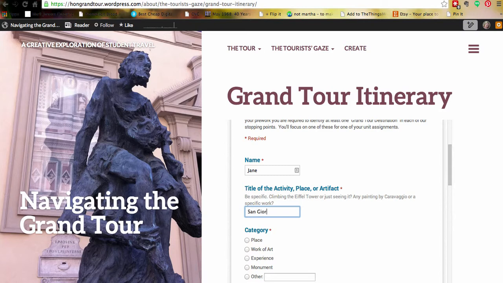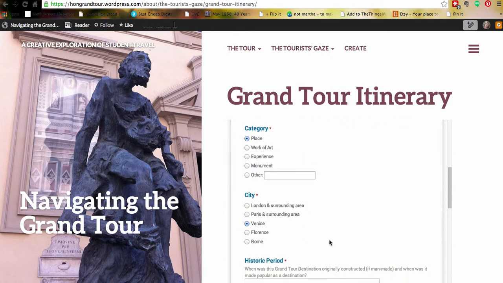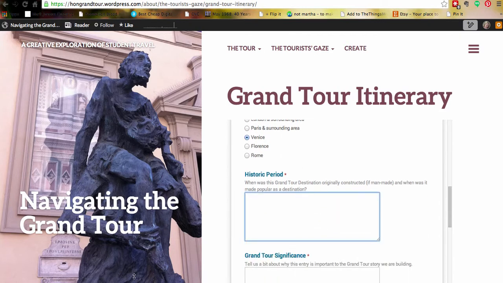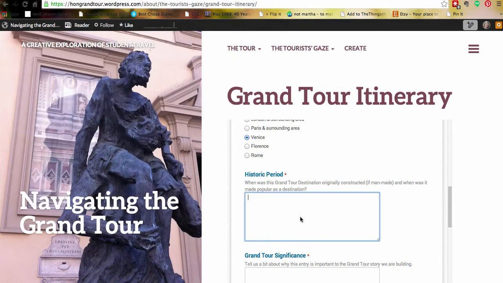I'm going to use the San Giorgio Maggiore Church. I can't spell it right. It is a place. It is in Venice. It was built, I'm going to cheat here, I have some notes and you can do this too. It was built in 1566 by Palladio. You heard a lot about him in the video that you saw, the BBC documentary. You can format this better yourself.